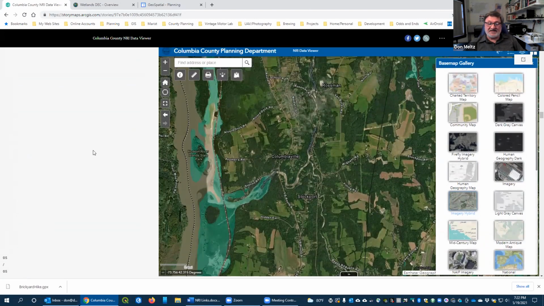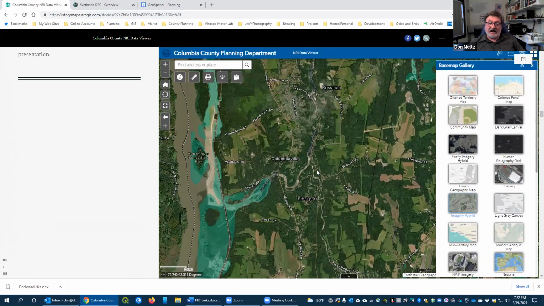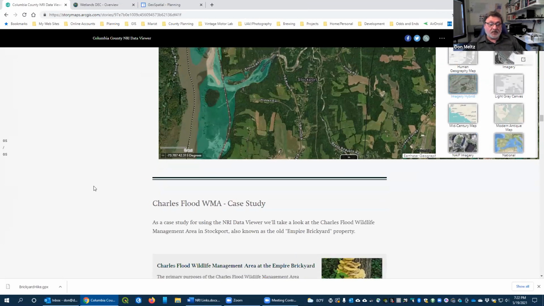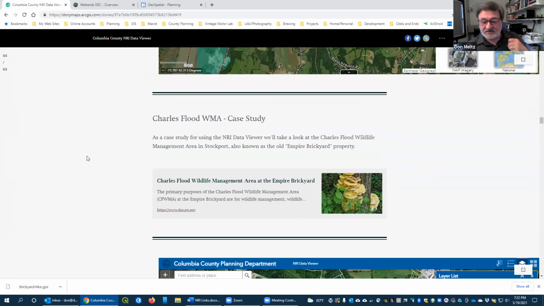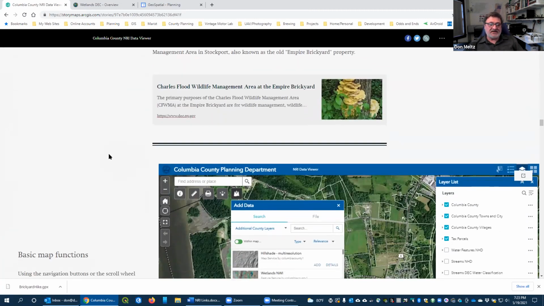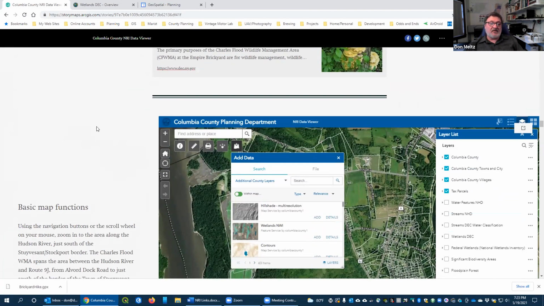Okay, so that's the basic functionality of the NRI data viewer. Now we're going to move on and look at a location that is literally near and dear to my heart. It is the Charles Flood Wildlife Management Area in Stockport. The entrance to this wildlife management area is exactly 1 mile from my house, so it's within walking distance, easily within biking distance, and I intend to spend a little bit of time over there this summer.